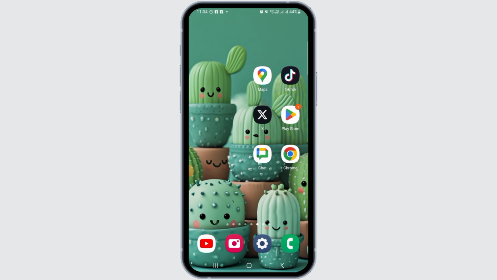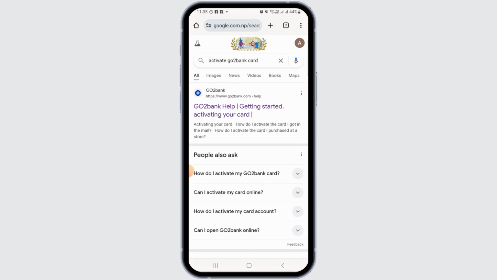Let's begin. In this video, I will guide you on how you can activate Go2Bank Card online. This is going to be a very simple process, so do follow along. The first step is to launch any web browser, then search for Activate Go2Bank Card. You want to tap on the very first option, which is Go2Bank Help.